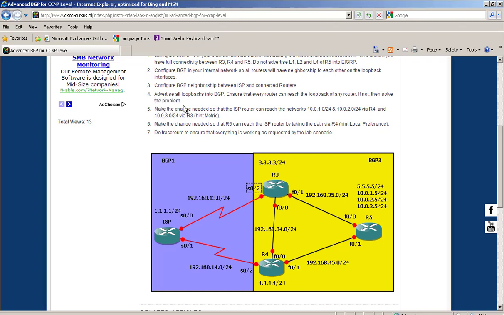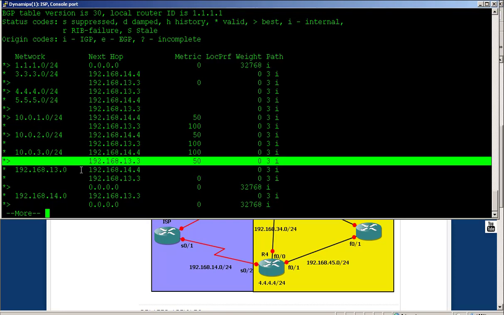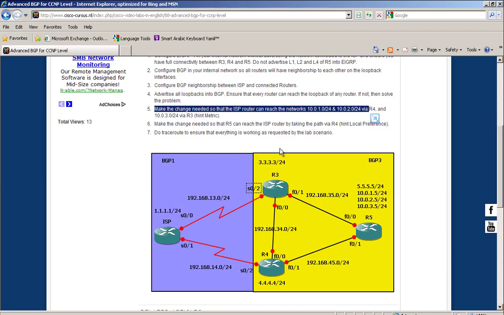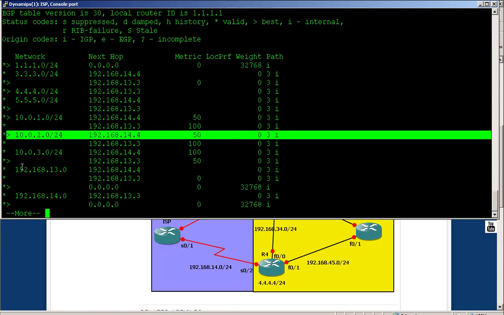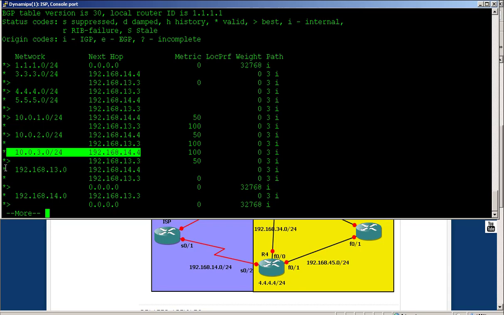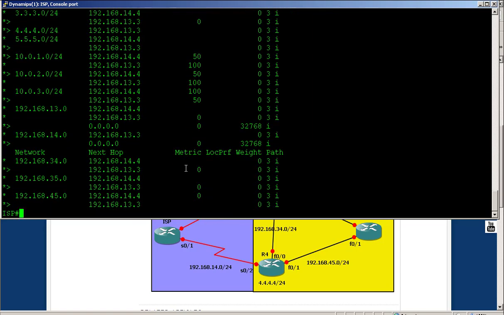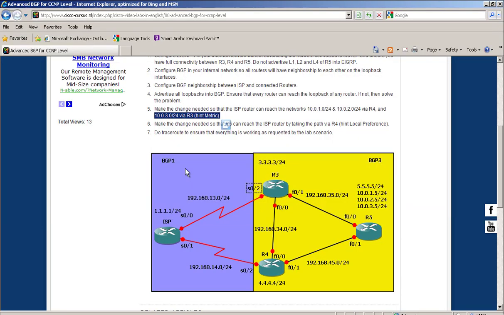Here they said make the change needed so the ISP can reach the network 10.0.1 and 10.0.2 via router 4, which is here 10.0.1, 10.0.2 via router 4, which is correct, and then 10.0.3 via router 3, this one here, you can see the best, via router 3. So we have accomplished the mission.